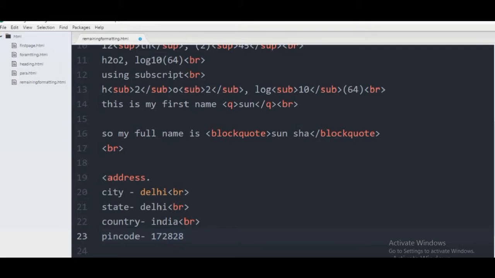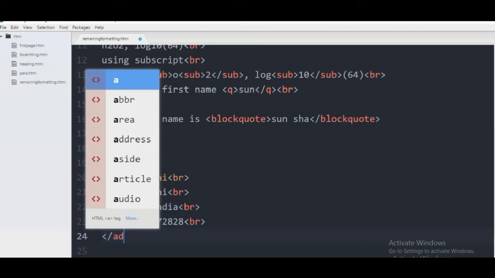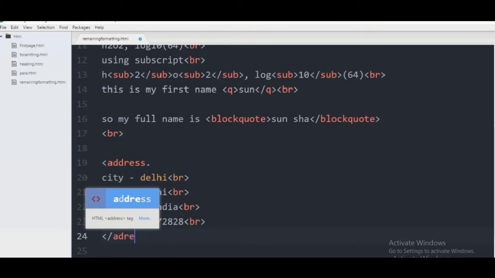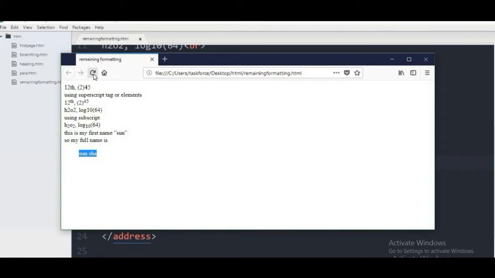So this is not my real address, I just use it as an example, and you can include everything: street name, lane name, and many other things. I just close it here to show it because I have less time. I save it here. Okay, I made some mistake here. I rectify it, save it, and I will show you how it looks.